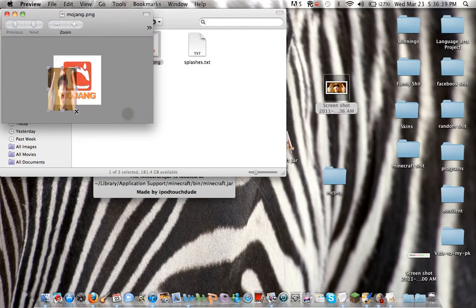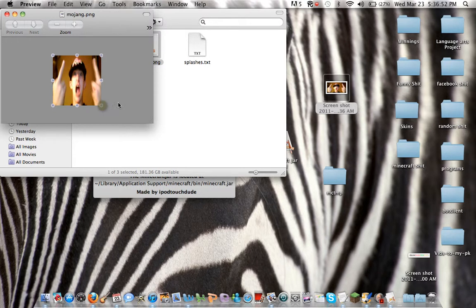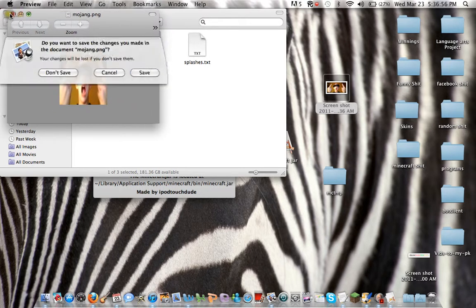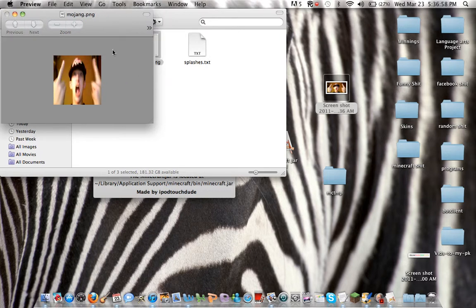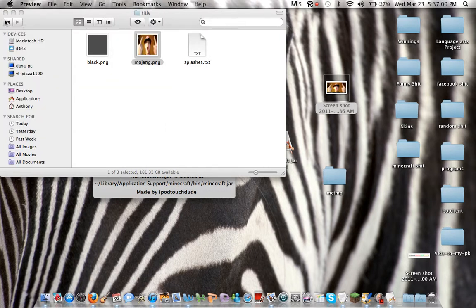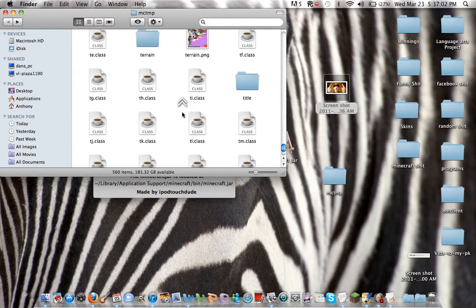What you do now is you just fit it to the dimension of the photo that's already there. Make sure it fits all nice and neat. Sorry if it's not perfect, because I would just cut it off like that. And make sure you save that. So you save.